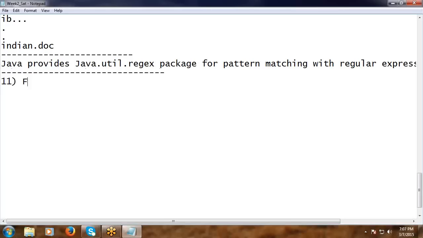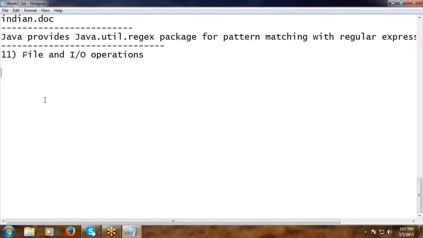Next, file and IO, input output operations. What are the important IO operations? Gagan, tell me. See, reading using input devices. You can read input from input devices, keyboard and mouse.